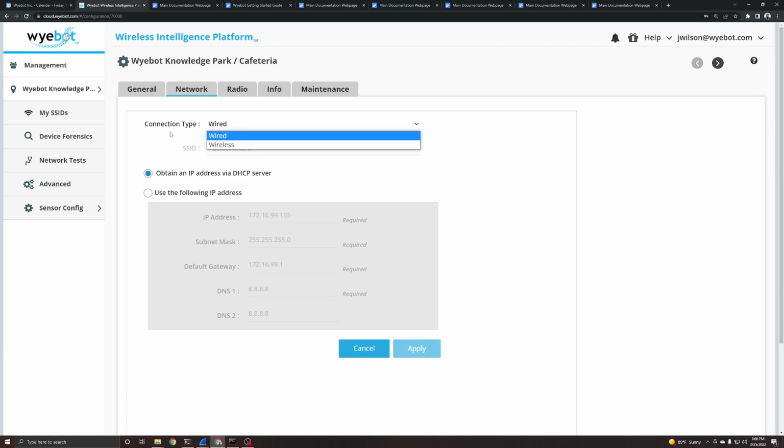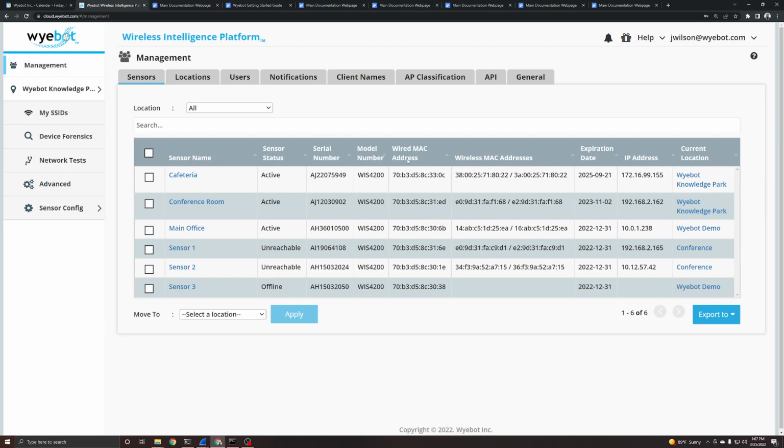Again, I would recommend, if possible, to use DHCP on the wired port. And for static IP addressing, check the management sensors here. We have these MAC addresses, and rather than a static IP, you can do a DHCP reservation by taking the wired MAC and then using your DHCP server to assign that.